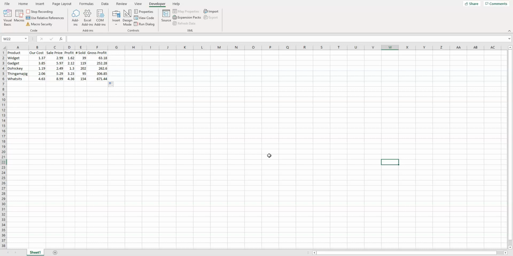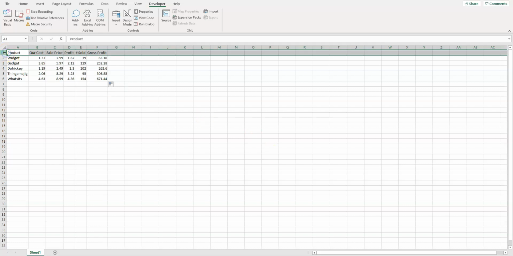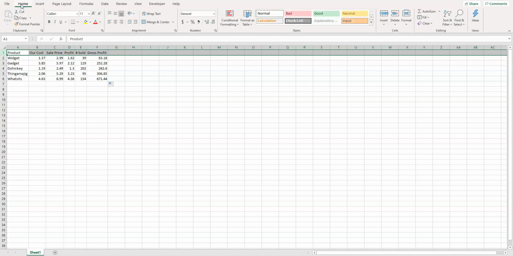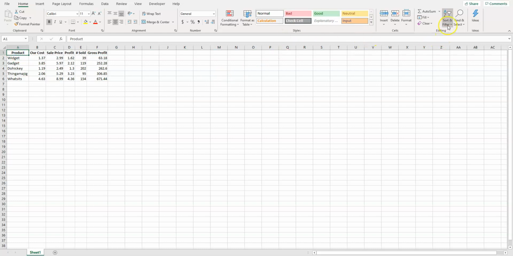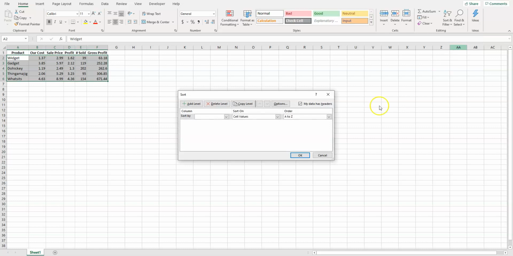Now, the macro is recording, so any step that we take now is going to be recorded by the macro. All right. In other words, the macro is going to remember the steps that we are taking, just as if you were PVRing a TV show. So we want to go back to the home tab. We want to bold all the headers. We want to center them. Okay. Then we want to sort the data by gross profit from largest to smallest.